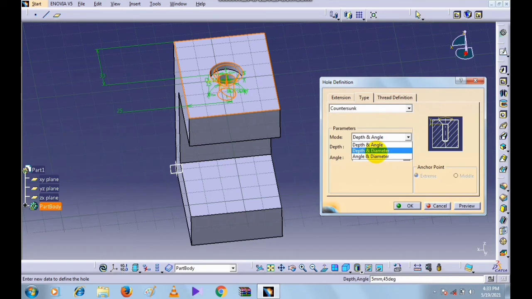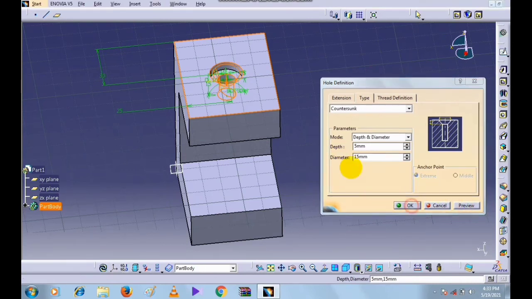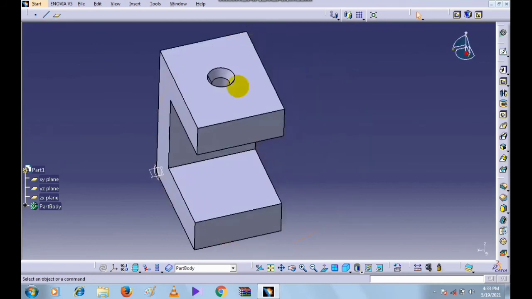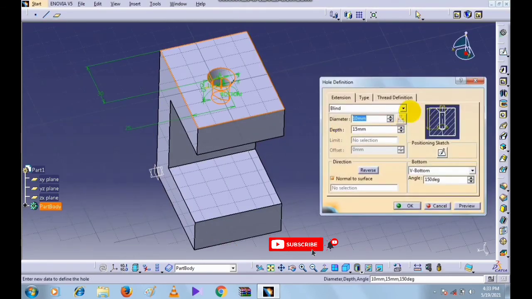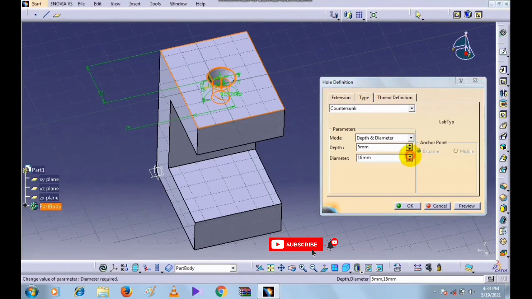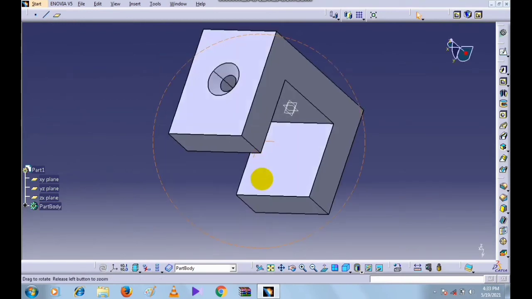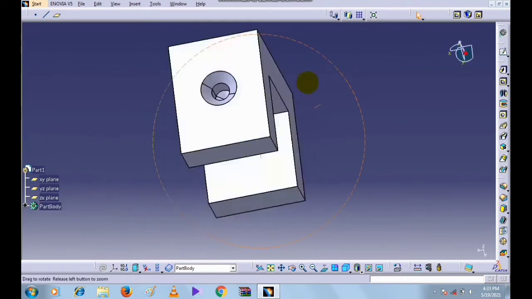If you select depth and diameter, then here depth is this and diameter of the upper side of the circle, and this is the diameter of the upper side of the face. We will enter 15 and preview. Now see, this is a countersunk hole. Now we will increase and preview. Now see, this is a countersunk hole.